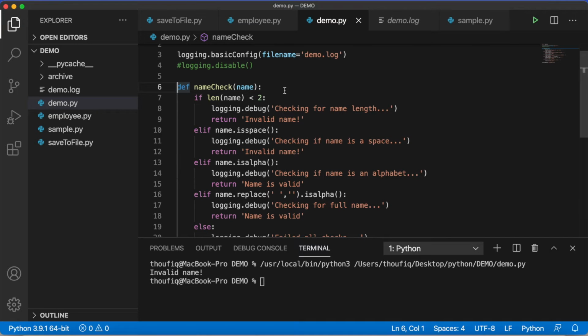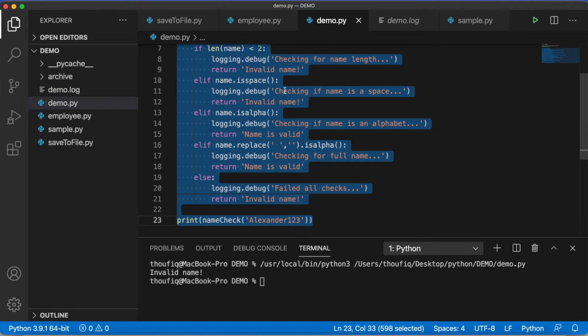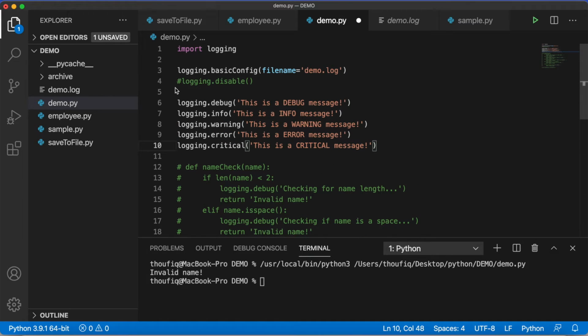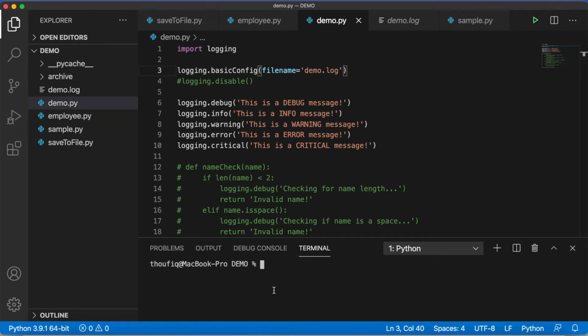To explain this further, let me comment out this line of code, and then I'm going to add another block of code here. I have all 5 statements, one for each of the logging levels: logging.debug, info, warning, error, critical, and I have different messages for each of these statements. As I told you, the default logging level will be warning if I do not mention a level here. Now, let me clear this.